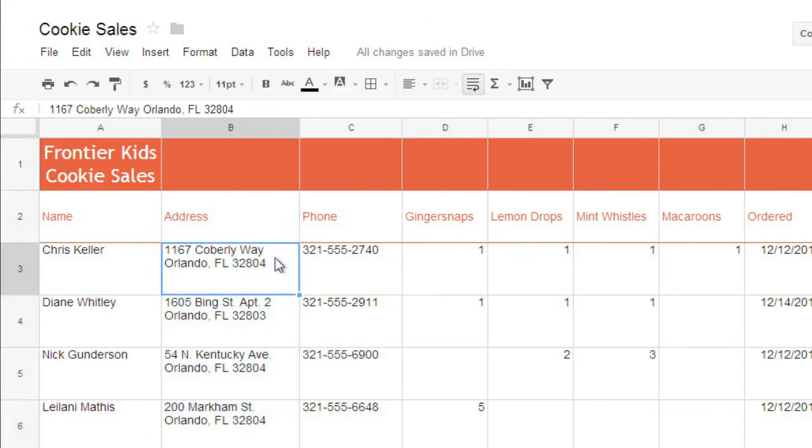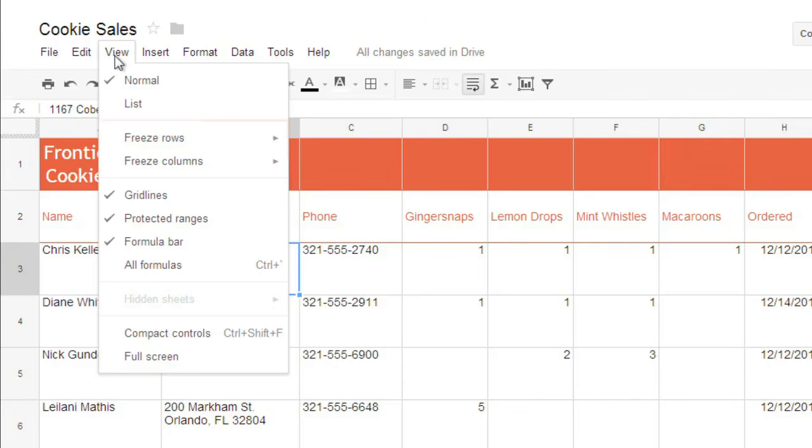Another useful feature for spreadsheets with lots of data is the ability to freeze certain rows or columns. It works just like it sounds. The cells become frozen or fixed in place, allowing you to scroll through your spreadsheet and still see important information like your header row. To get started, open the View menu. Then mouse over Freeze Rows or Freeze Columns depending on what you need.